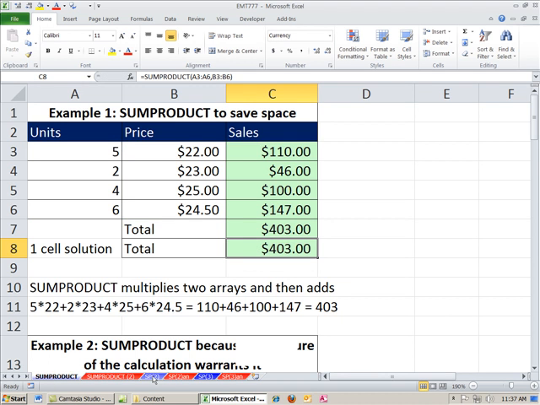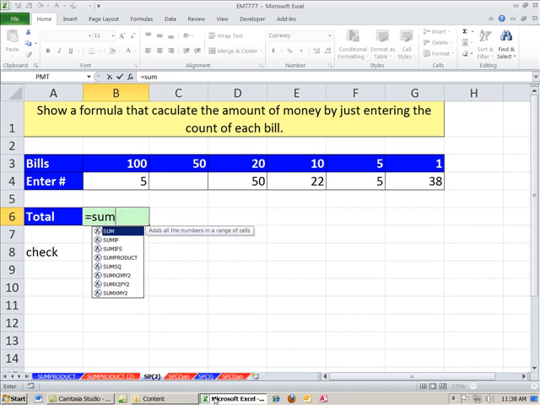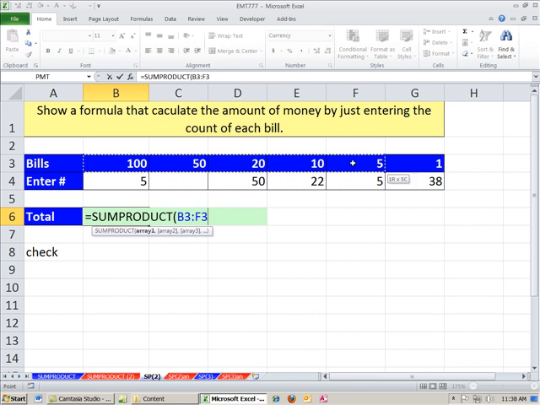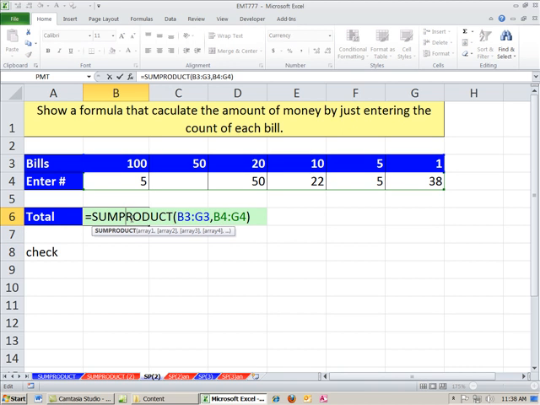Now, I'm on the sheet SUMPRODUCT. Let's go to SUMPRODUCT 2. Here's another example. We have the bills. And here's how many we collected for the day. We have 5 100s, 20 20s, 22 10s, 5 5s, and 38 10s. So really, we want to multiply each one of these and then add. So the SUMPRODUCT simply does it for us. Array 1, horizontal, same size dimension, 1 row, 1, 2, 3, 4, 5, 6 columns, and then a comma, array 2, and Enter. So there's a quick, beautiful example of when to use SUMPRODUCT.